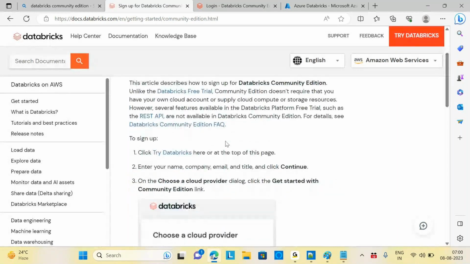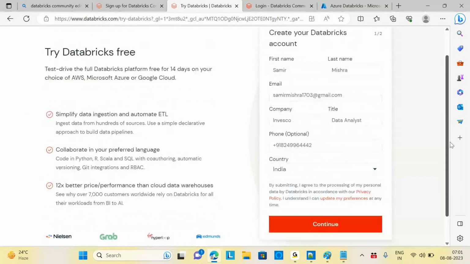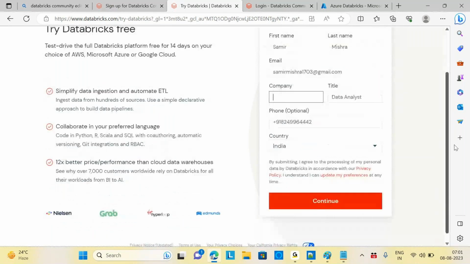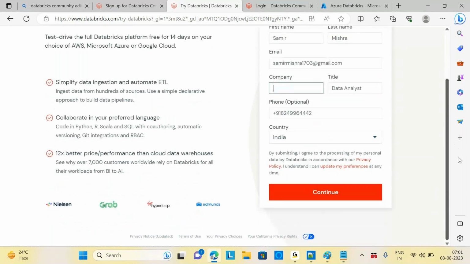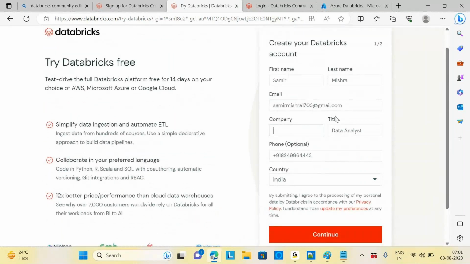Yeah, click the try database and you can just enter your details. Let me do it for you guys. So here you will get your email and everything. Okay, so let's take something like your name, your email ID, your title, you can put XYZ, and the country.